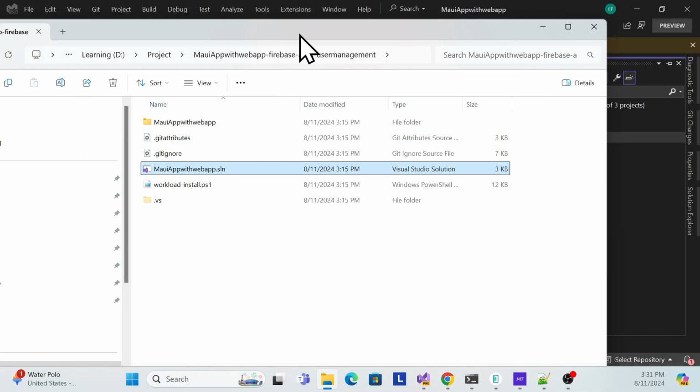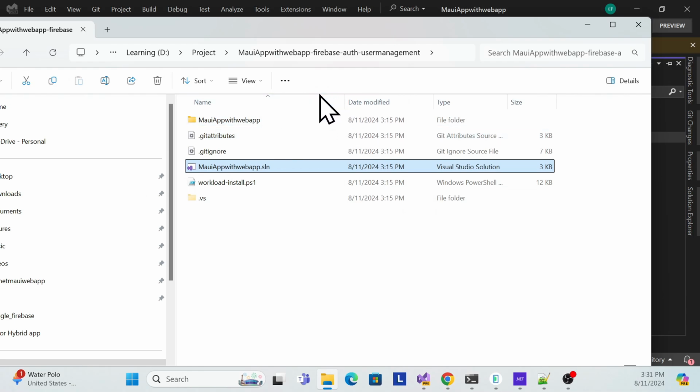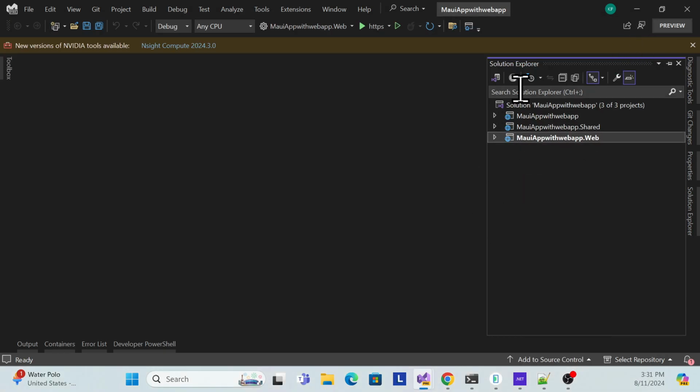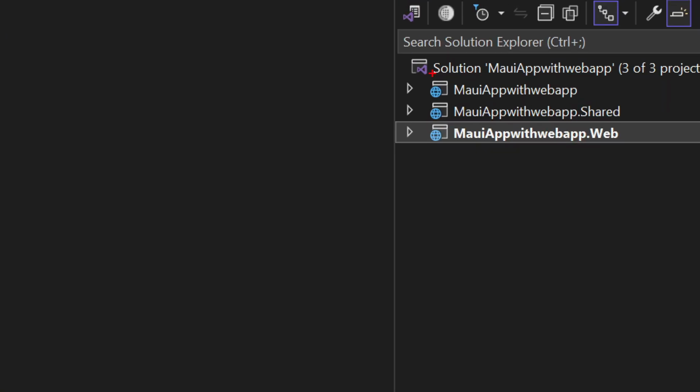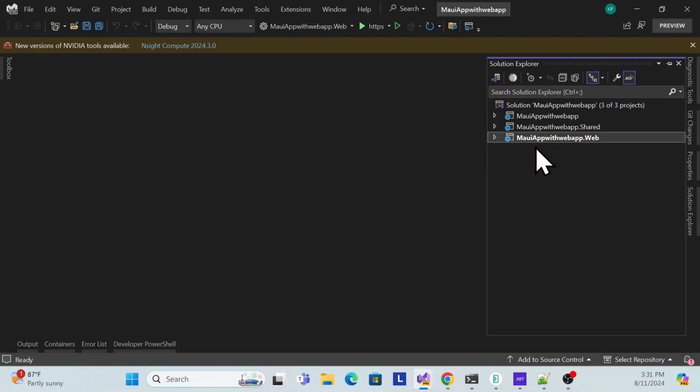The same sample which we did last time, I will continue with that. So close this, and this one I already opened, right? It has three projects: one is the shared project, one is the web application project, and one is the .NET MAUI application. This is a complete .NET MAUI Blazor hybrid app architecture. So let's start implementation.